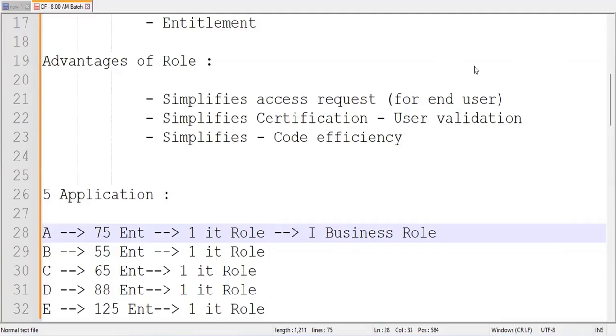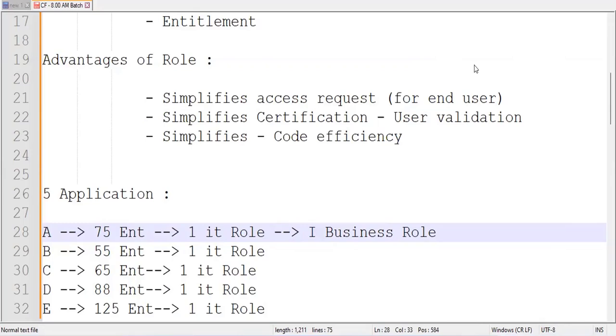Rakesh. Yeah, Rama. What do you mean by business role and IT role?